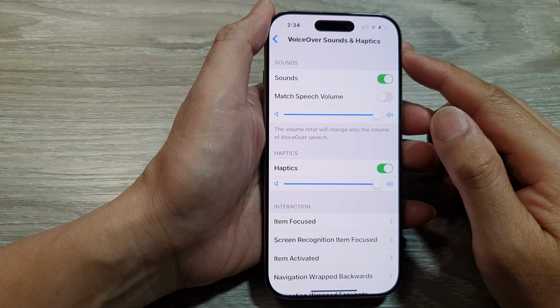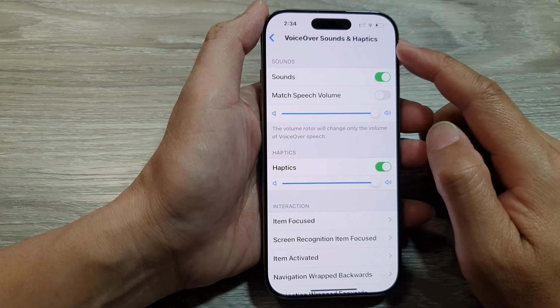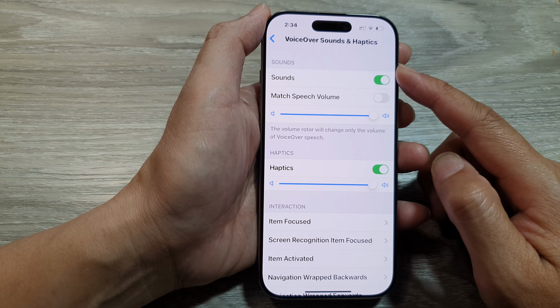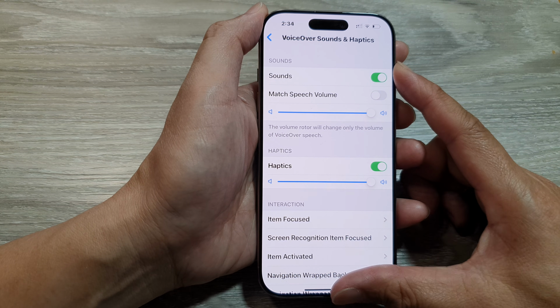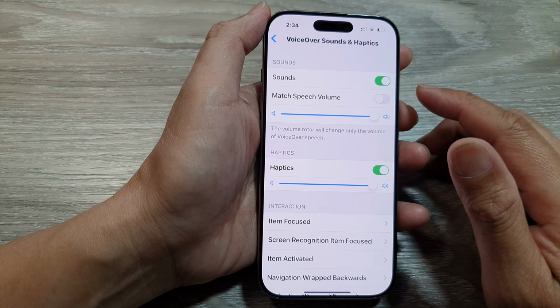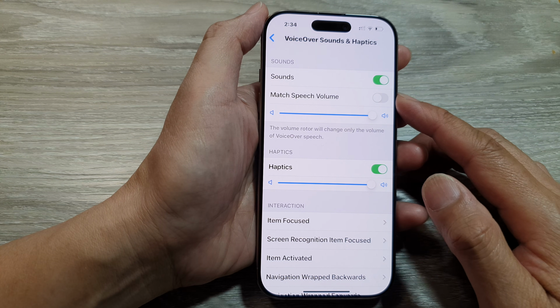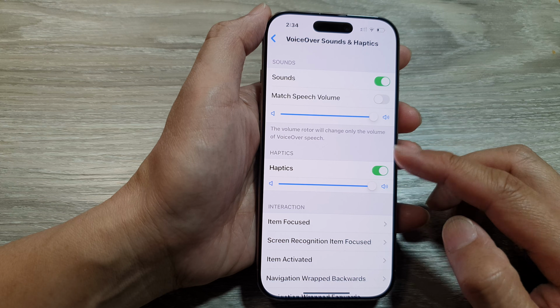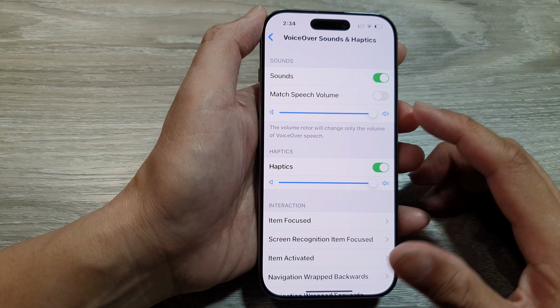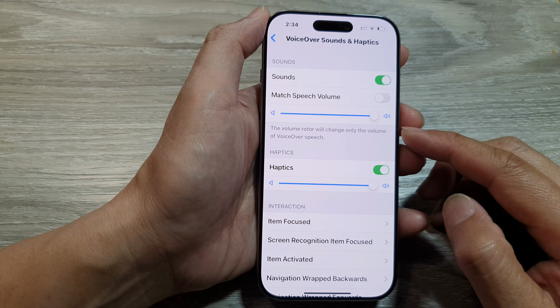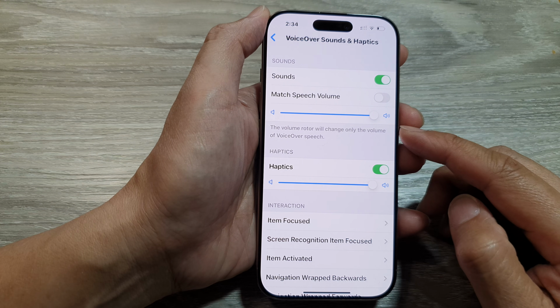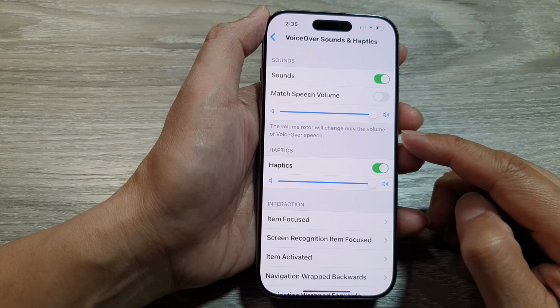Okay, so the purpose of VoiceOver sounds and haptics in this section here is to enhance user experience. These features make using the iPhone more intuitive and efficient for visually impaired users. It can also improve accessibility. They provide additional cues and information, making it easier to navigate the device.